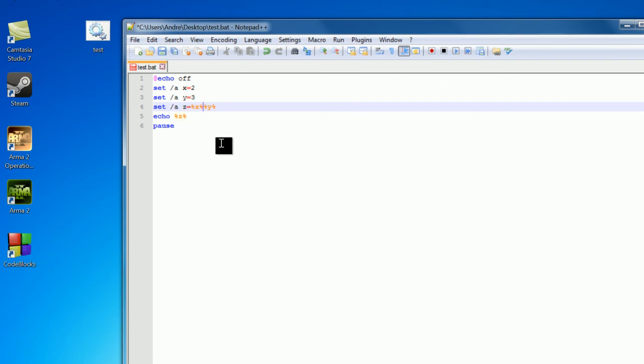Other than that, that's pretty much all for today. Just remember, in referencing variables, make sure to encase them in percents. If you want to run math operations on variables, use the /a flag before your variable name. Make sure you don't have any white space in between here. I could show you how to incorporate that, but it's just a lot easier without it. And finally, remember, strings and numbers are two different types of variables.